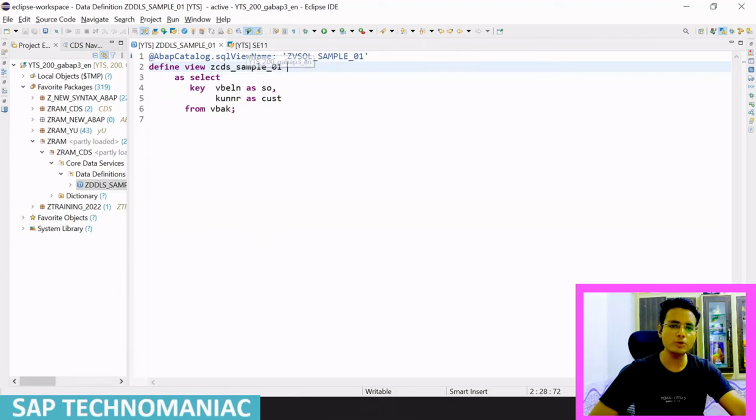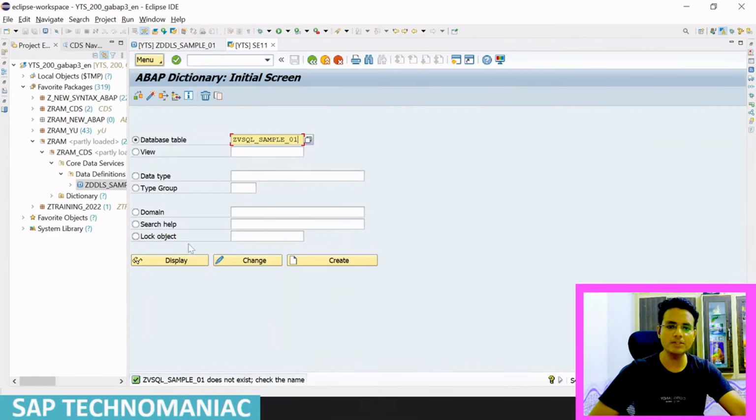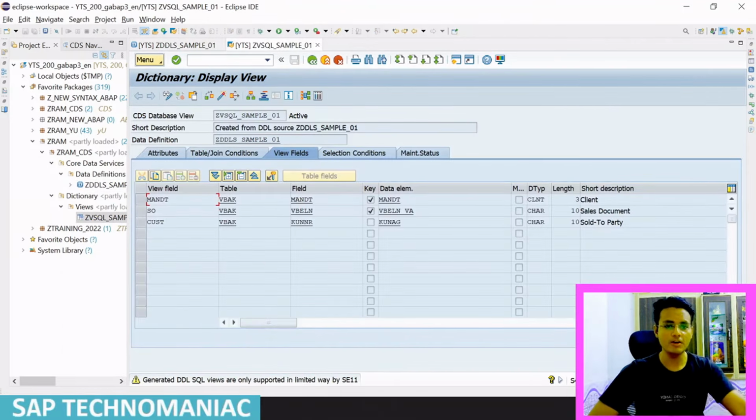Before that, I just want to show you that as soon as we activated this, the SQL view was created in SE11. Let me display this one. It was not there, I showed you. Now it is there. You can see this SQL view. This is called the CDS database view. And what is the data definition for this particular DDLS name? This is the DDLS name. And what is the SQL view name? This is called the SQL view name.